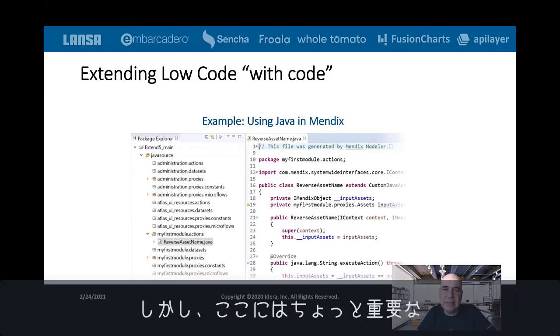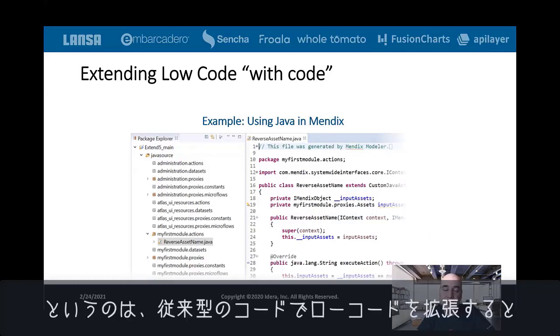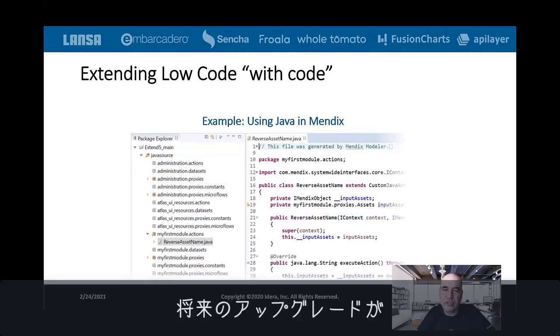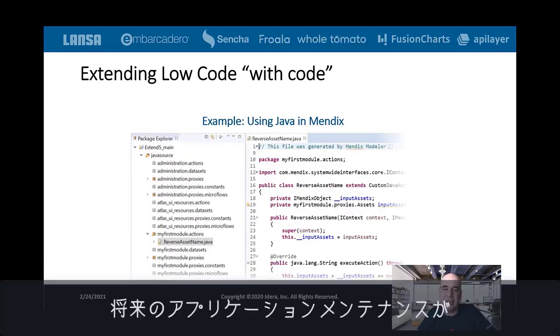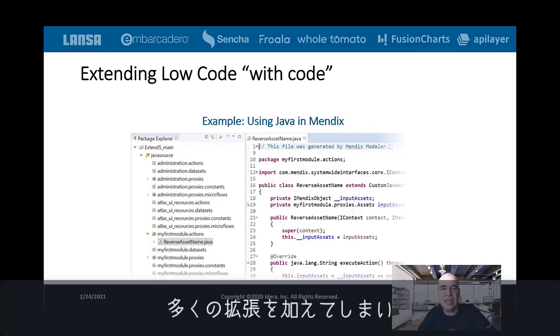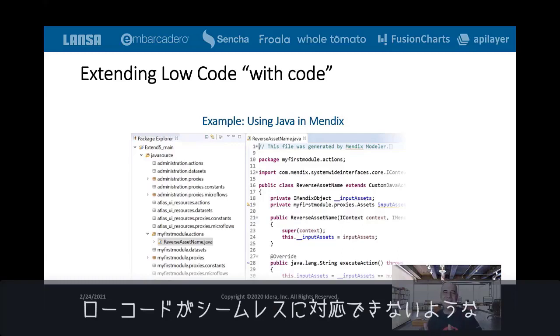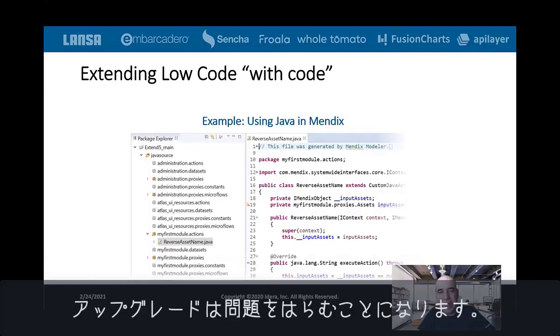So there's some nuances here that are important, because as you extend the low code with traditional code, that makes future upgrades tricky. It is important that the low code contemplates how that is done, because maintaining applications that don't contemplate this may be difficult. If you have too many of these extensions and the low code does not support seamlessly getting some of that third-party, if you will, code into the low code, again, that could make upgrades quite problematic.